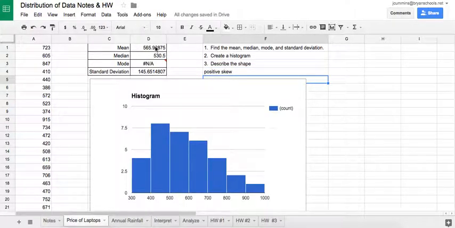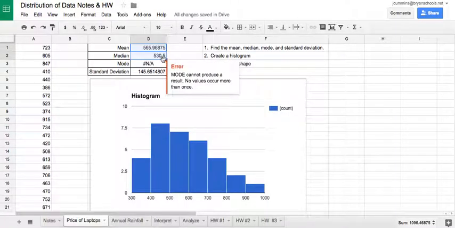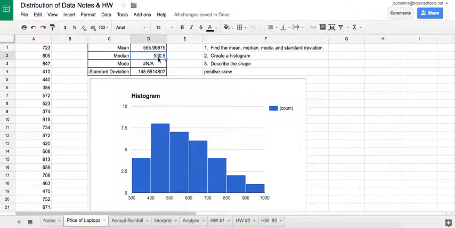Notice also in our positive skew, our median is significantly less than our mean. So our median is somewhere in here, and our mean is slightly to the right of it, which is typical of positive skew.